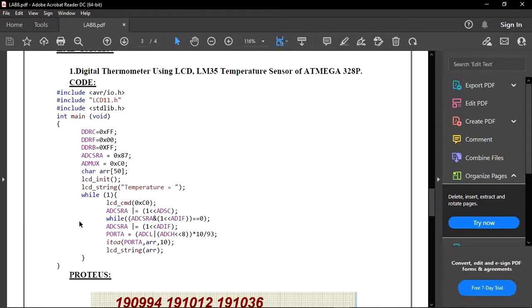So this is the basic purpose of the while loop, in which first of all it remains one, and the conversion will take place with the help of this while loop. Then when the previous conversion stops, it will clear the hardware, and then the next function will perform.